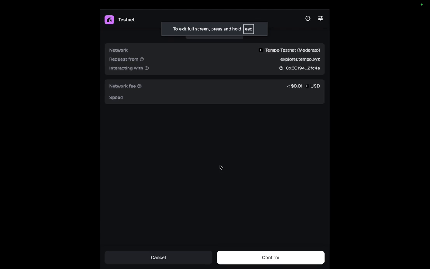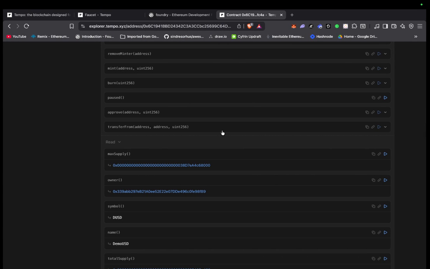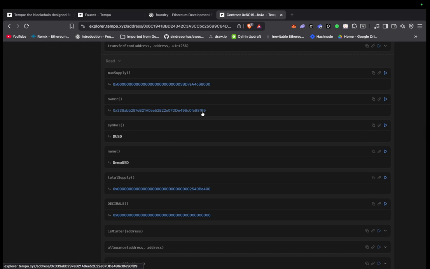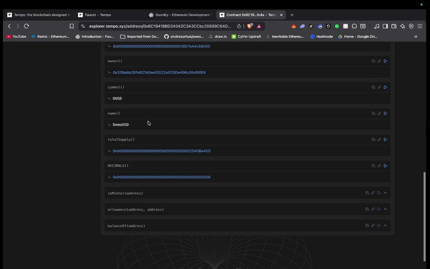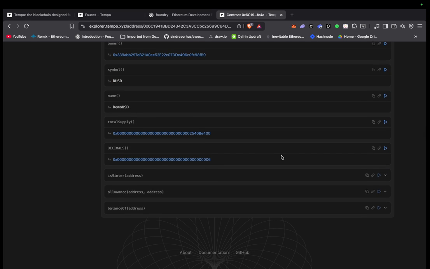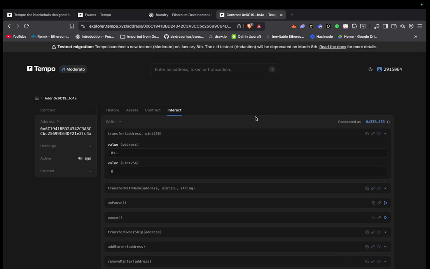And you can see the maximum supply. So we executed the function maximum supply. Owner is me, and the symbol is DUSD, demo USD. Total supply is this much, and decimals are this much. It also has isMinter and address, allowance, and balanceOf. So all the functions you can see here, and you can interact with this smart contract from the block explorer itself.